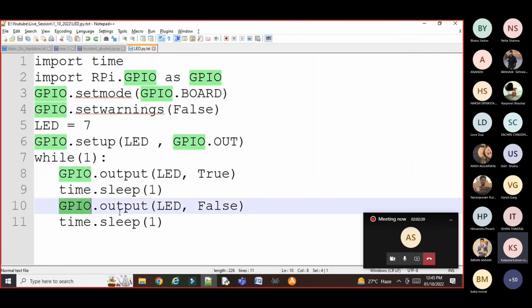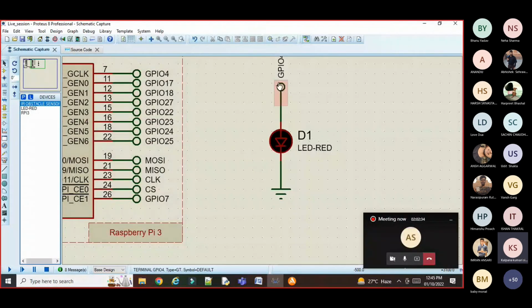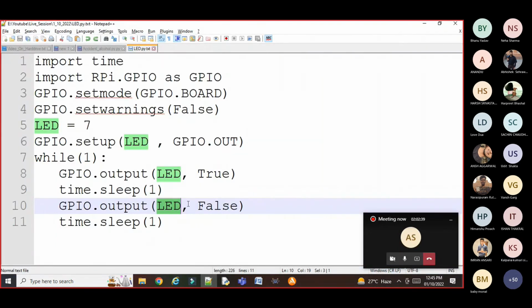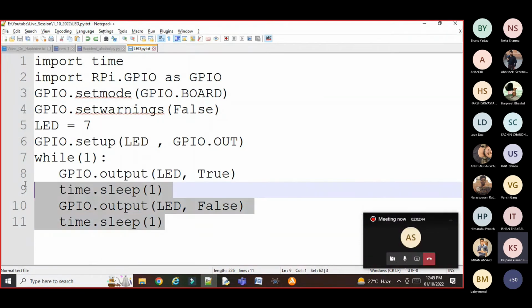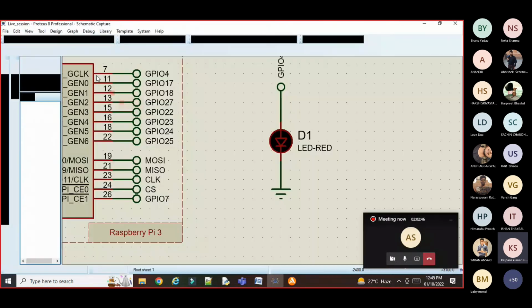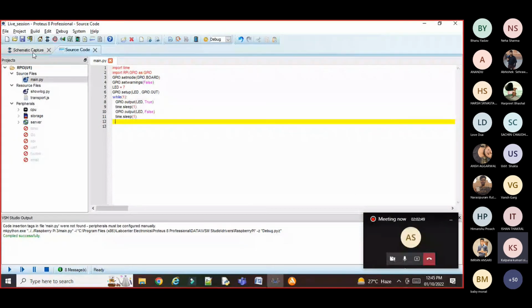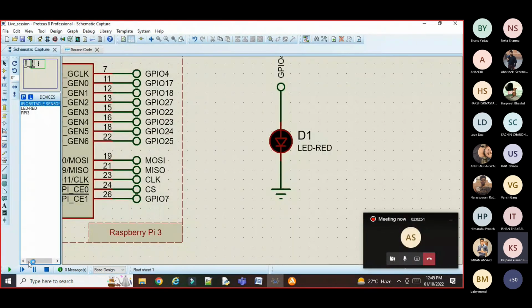So GPIO.output. To turn off the LED, you have to send the zero signal here. And how to send the zero signal? Just LED and false, and then again 1 second delay, and this will execute an infinite number of times. Once I paste my code here and run the project, you can see LED on, then LED off, then again on, and then again off.